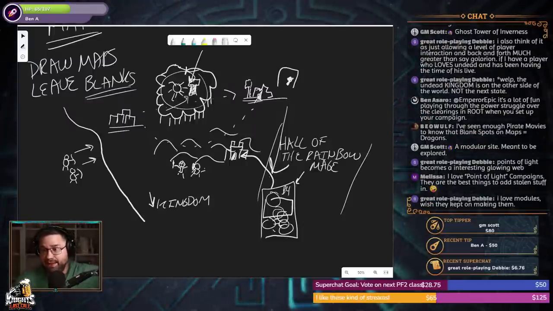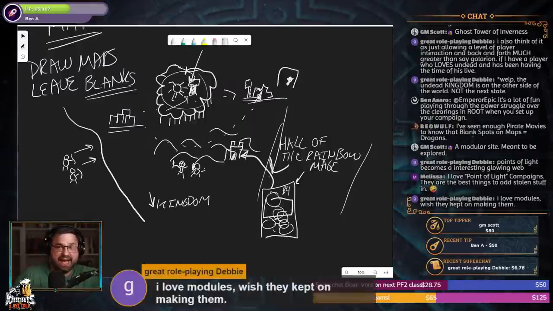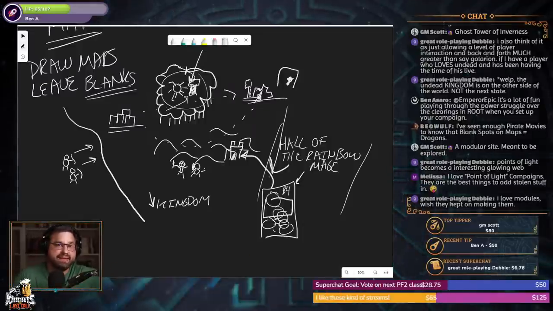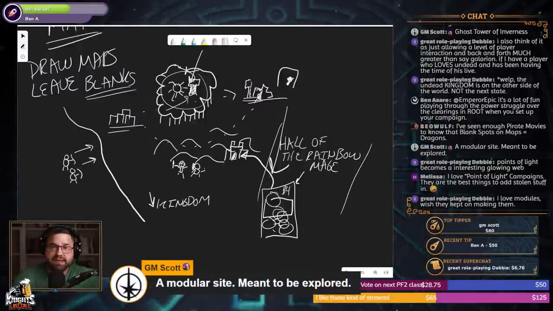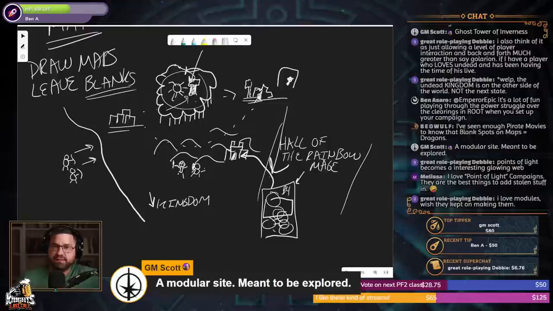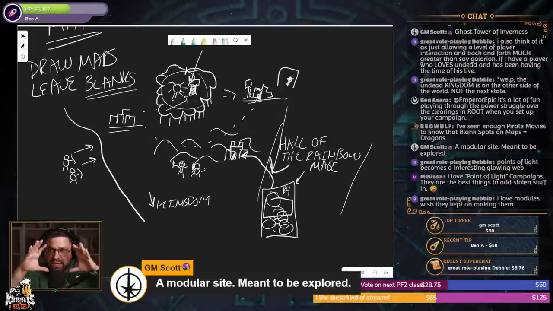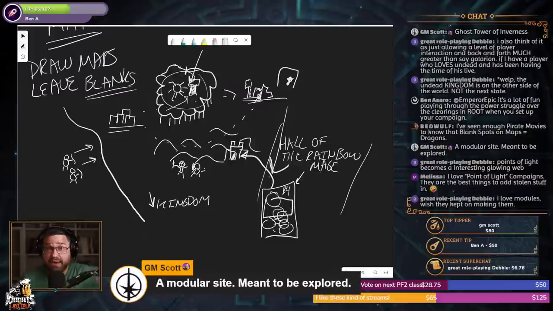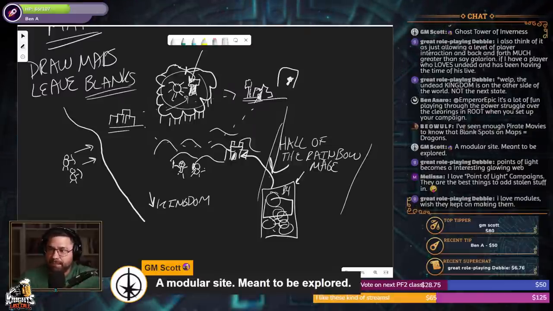And I love modules. Great role-playing, Debbie. I love them. I wish they kept making them. Exactly, GM Scott. A modular site meant to be explored. There's also something to be said about modular, quote-unquote, adventures, which is usually some sort of condensed event or storyline. I'm okay with that as long as it doesn't have a world-ending apocalyptic thing.